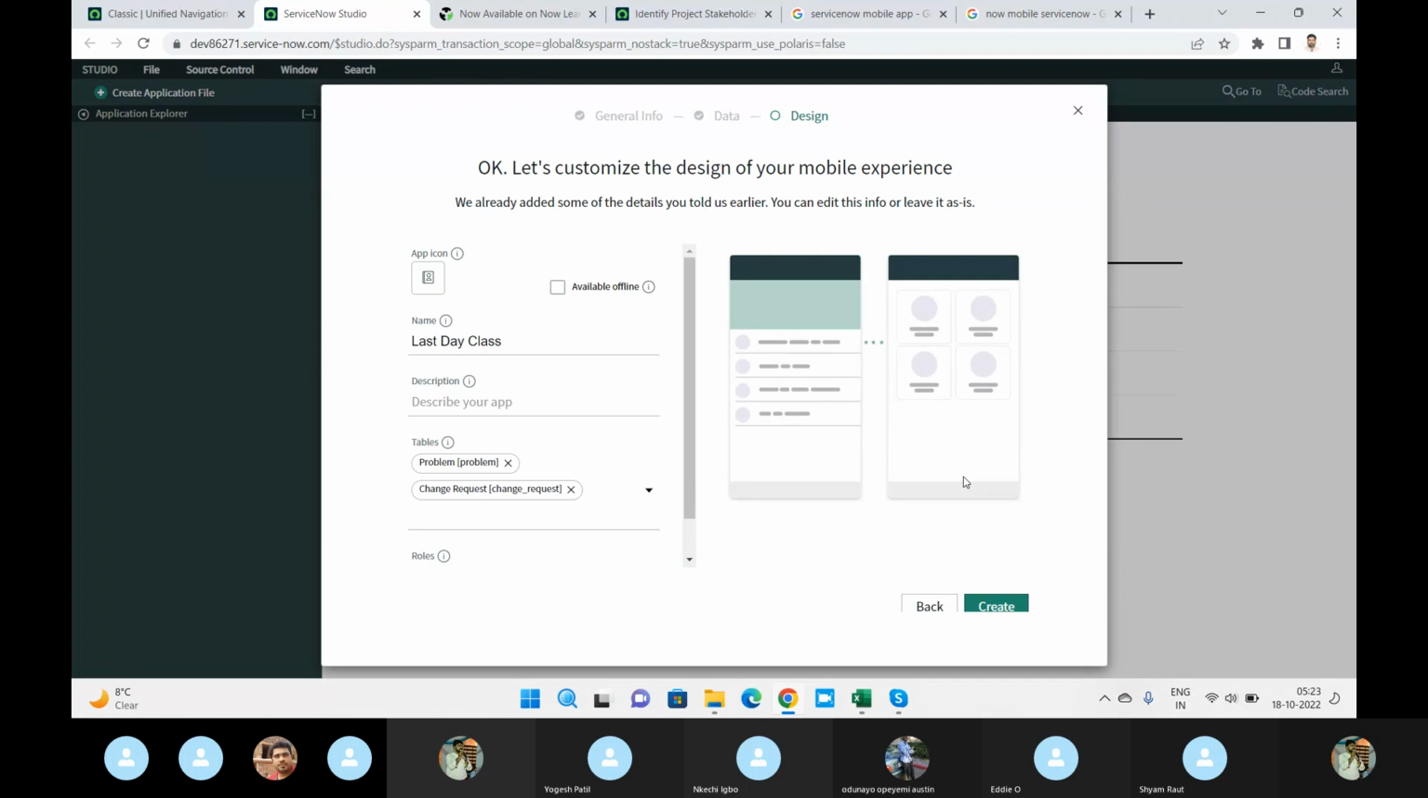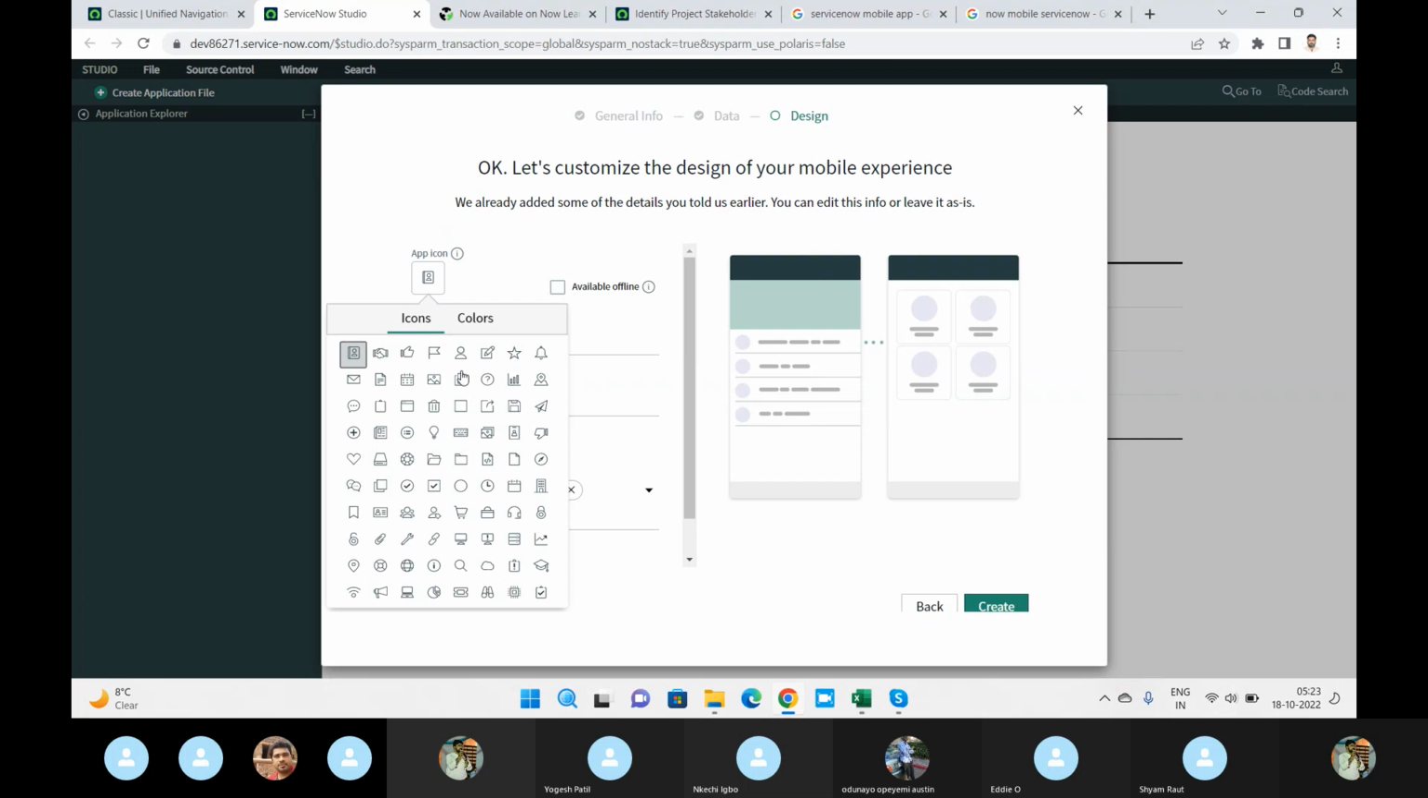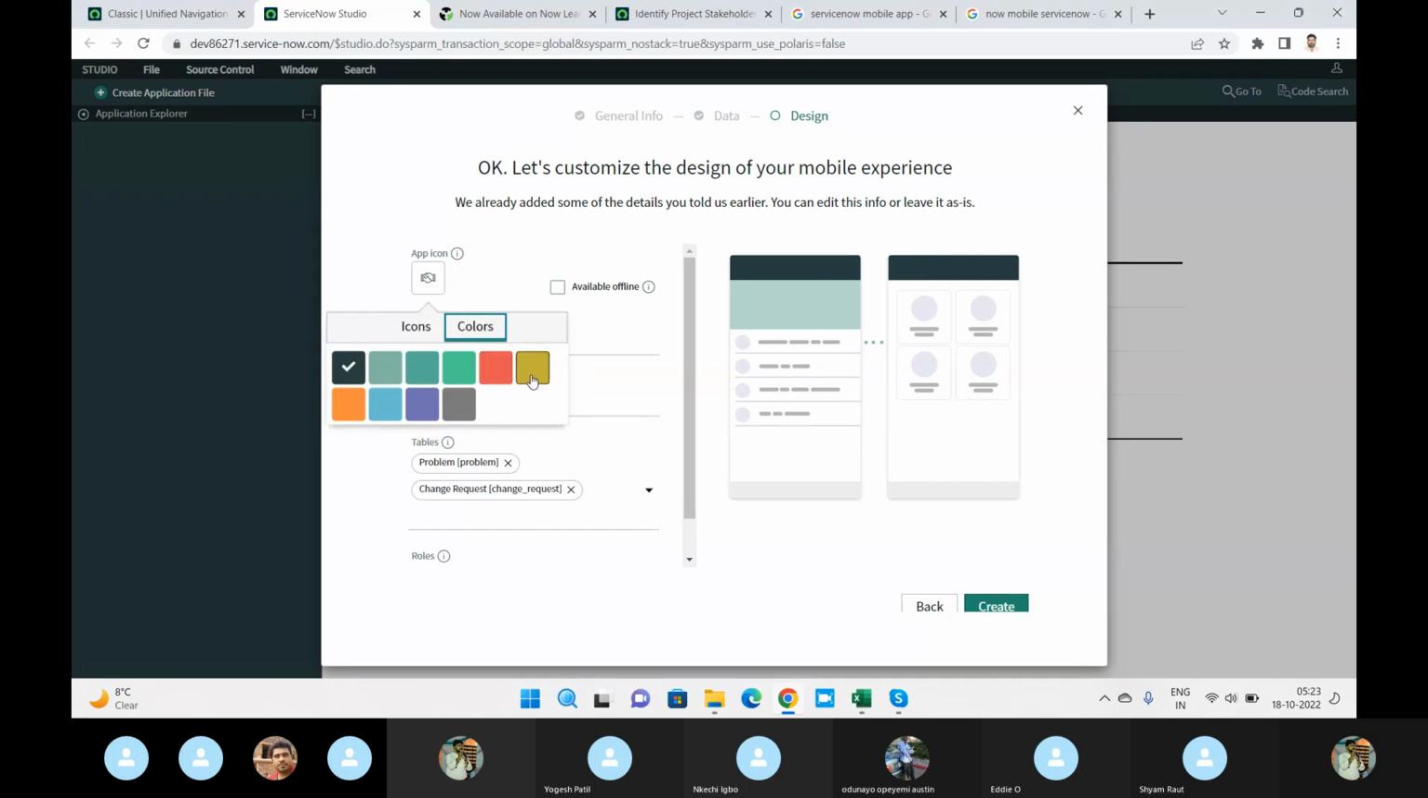This is a little important to understand. Okay, it says available. Number one, let's change the icon here. I want to show this icon, or maybe this icon. You want to change the color? Yes, I want to change the color as well, like this or this one.